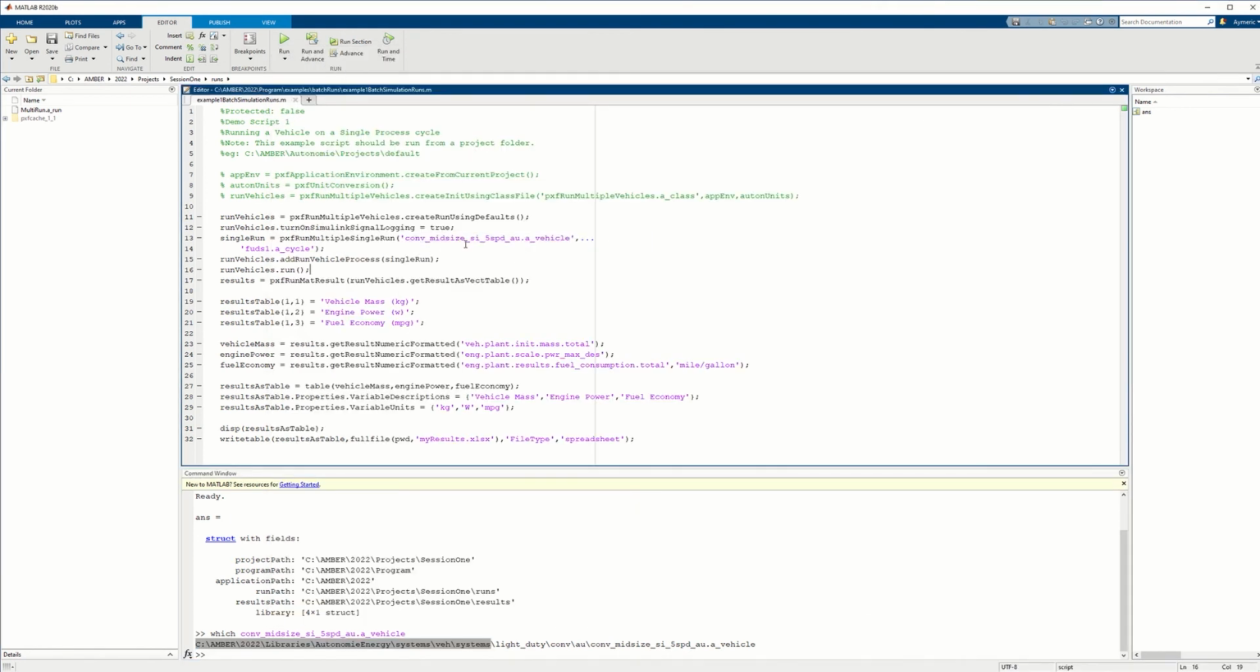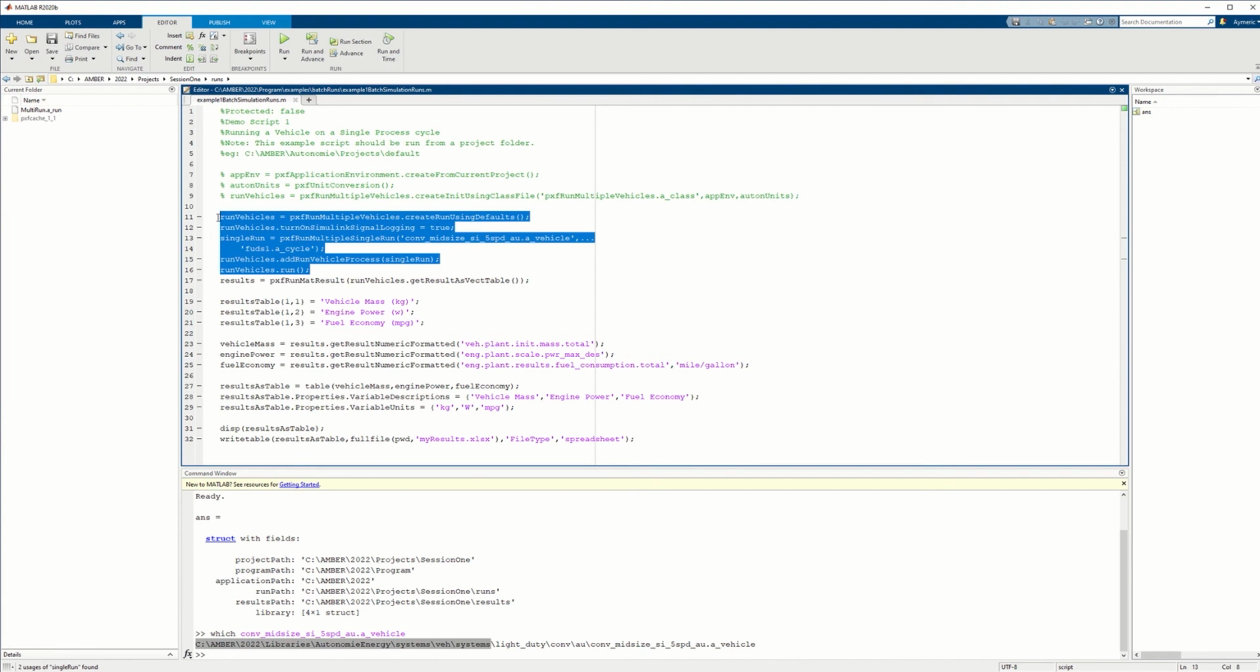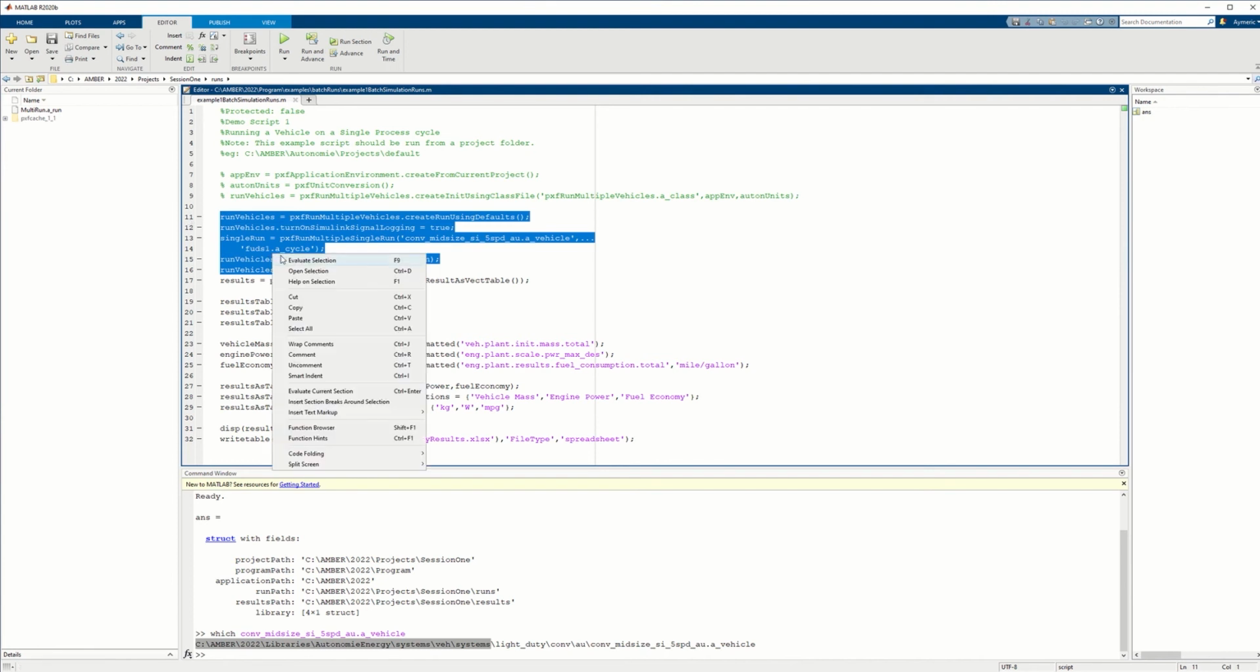So we're going to be using this conventional midsize 5-speed vehicle, and we're going to run it through our UDDS cycle. As you remember, our UDDS or any cycle in Ember will have two files, the map file and the A cycle file. So we'll be sending in the reference of the A cycle file. Then we're going to take this single run and we're going to add it to our run vehicles. And then we're going to run this run. So I'm going to run from line 11 through 16.